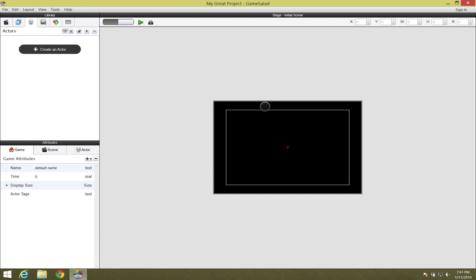So first things first, we're back into a completely blank project here inside GameSalad, and we have to create a new actor that as a director we can start giving behaviors to. So I'll just simply create a new actor. I'm going to double click on that actor and give my actor a name. Again, I'm going to stick with Bob and hit return or enter.